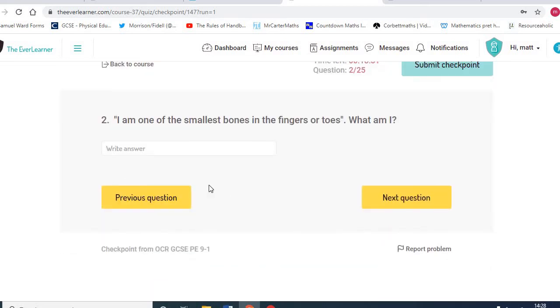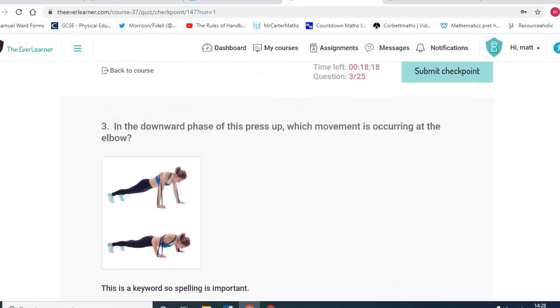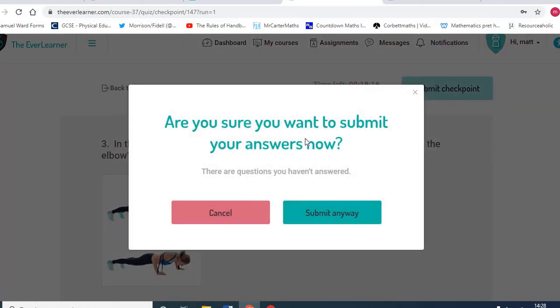And see it doesn't give me any feedback at the moment. I'm one of the smallest bones in the fingers or toes. What am I? So I've got humerus up. I must have typed that before. We'll go with humerus. We know it's not. We know it's phalanges. Okay, so I might stop there. And what I might do is submit my checkpoint.